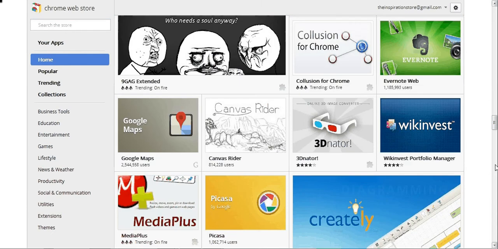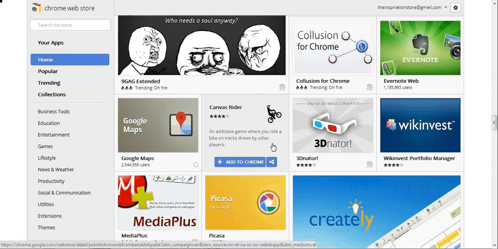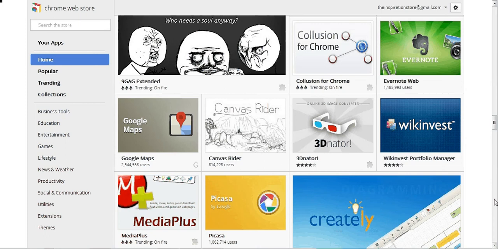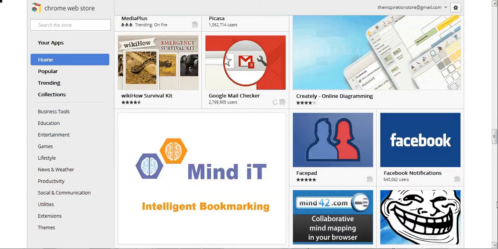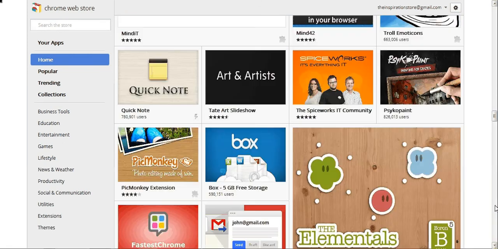What's Canvas Rider? You ride a bike on tracks drawn by other players, so that could be fun. You have 3D features, Google Maps, that might be useful if you want to use it as an app. The advantage of an app is that you can click on it and get where you're going fairly quickly. Let's go ahead and check through my apps that I've already chosen just recently.